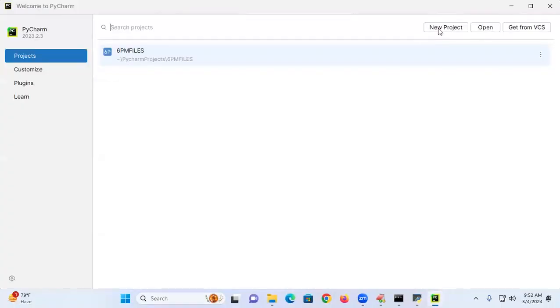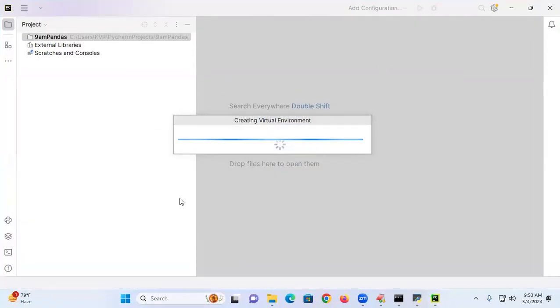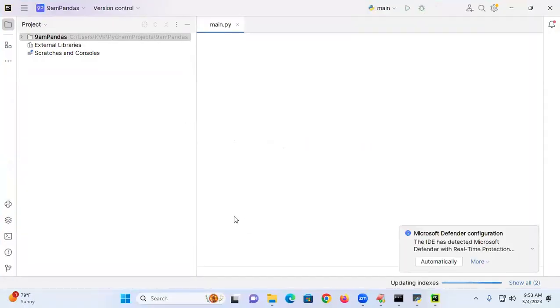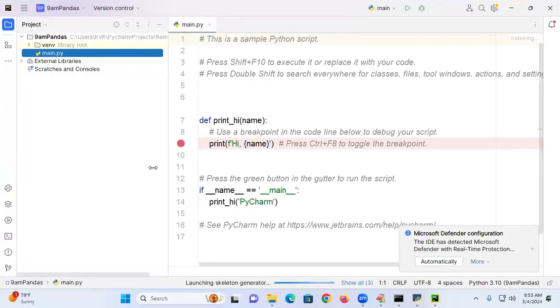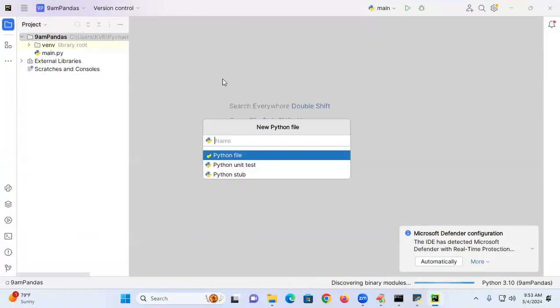Now here I will go for a new project. I will name it 9am pandas. It is created. At present, you don't know anything about pandas. But as the days go on, you will become a powerful student, provided you attend daily and practice. Any subject which is unknown to you, making it perfect is important for the teacher's capability.